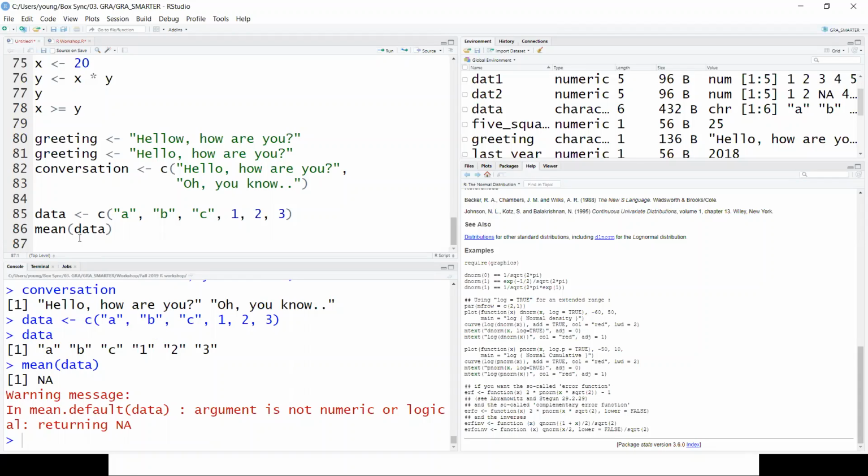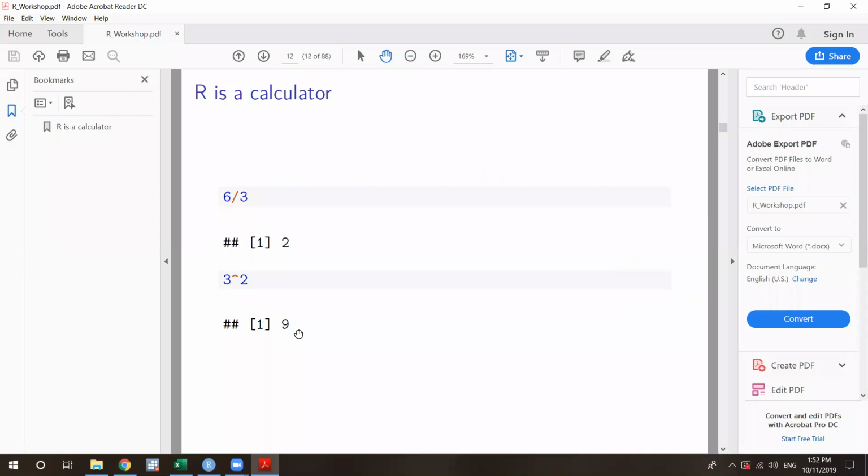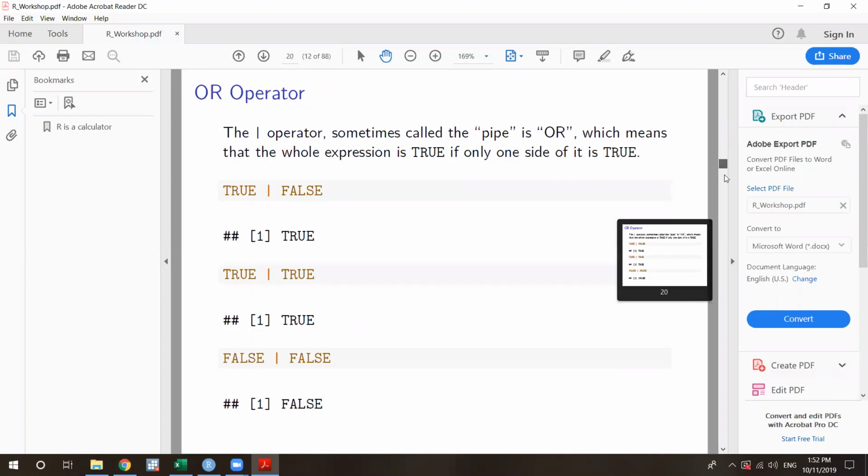Okay, so I'm going to give you a little bit of exercise. You can see page 40 in your slides. Let me find it too.